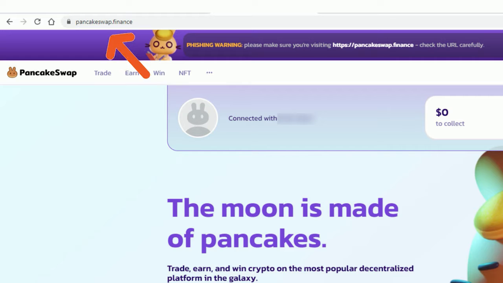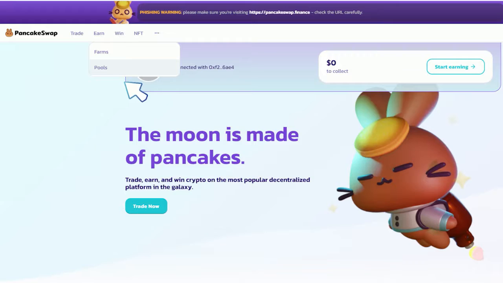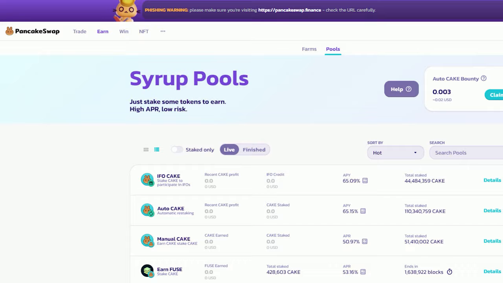Step 1. Load the website Pancakeswap.finance. Step 2. Click on Earn on the menu and then click on Pools. Step 3. Click on Auto Cake. The cake you stake in this syrup pool will be automatically compounded, reinvested, for you, minus a small fee.